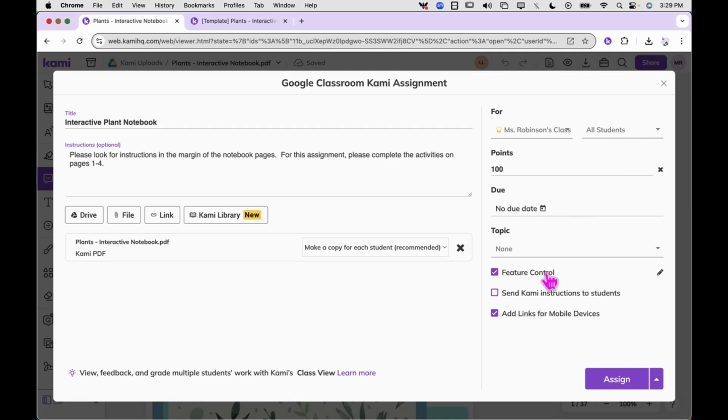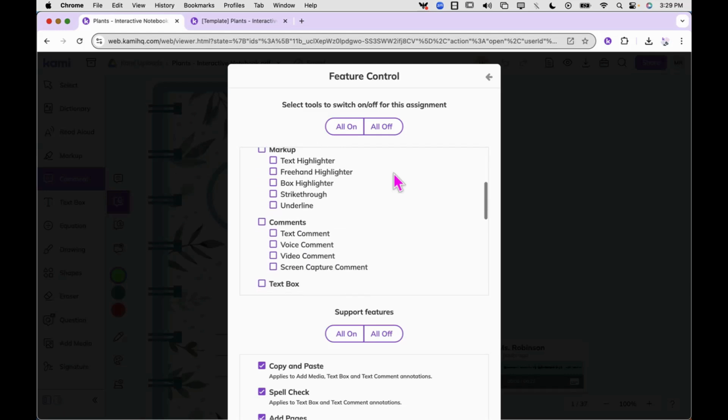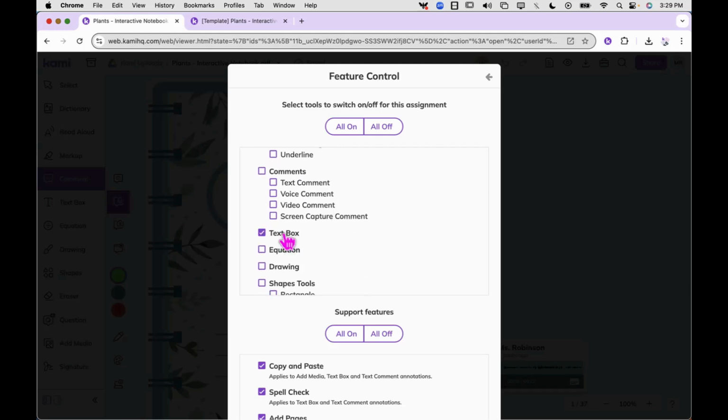Next, we'll head to Feature Control. Feature Control is the option for teachers to be able to choose which tools students will need in order to complete the assignment. This can be changed at any time. So if you've got students working on the first couple of activities in a notebook and all they really need is the text box tool, you can turn all of the tools off. Always give them the select tool. That's the mouse, the pointer to be able to move things around. But then you can also just give them the text box tool.